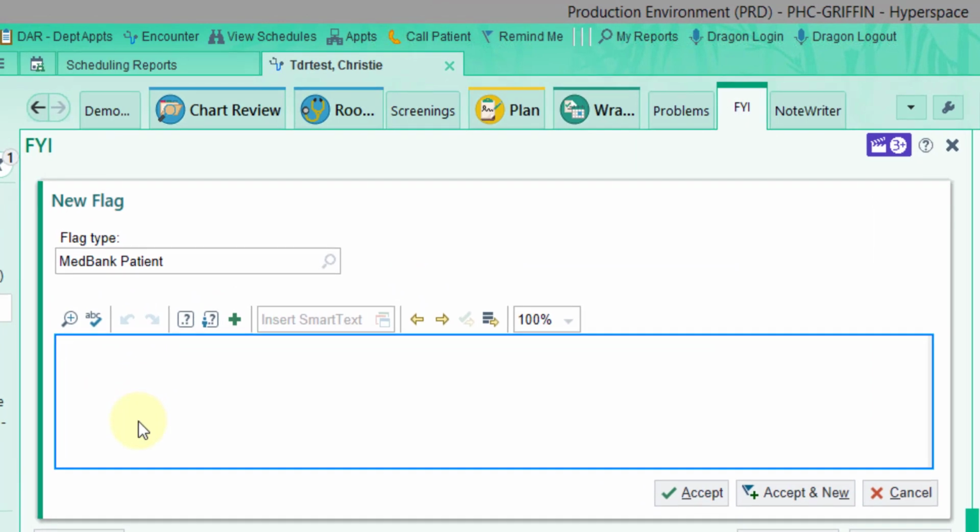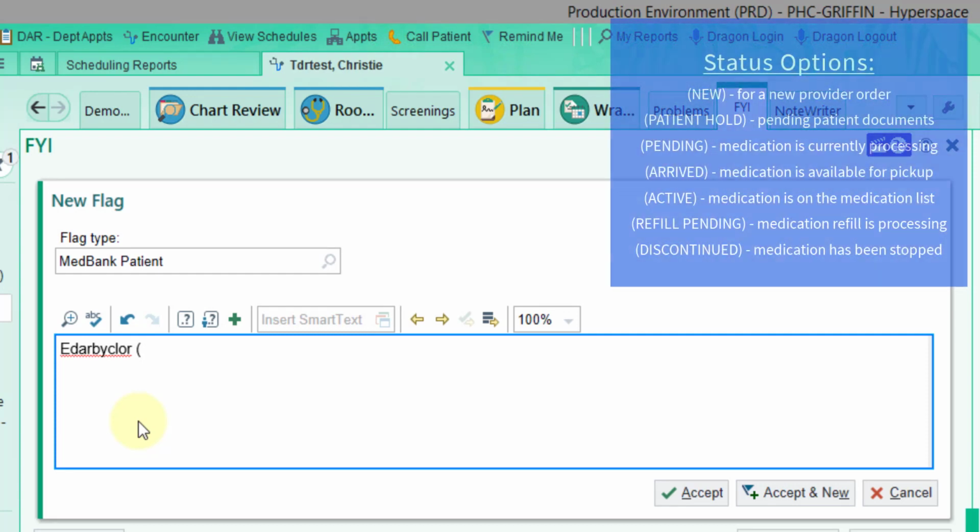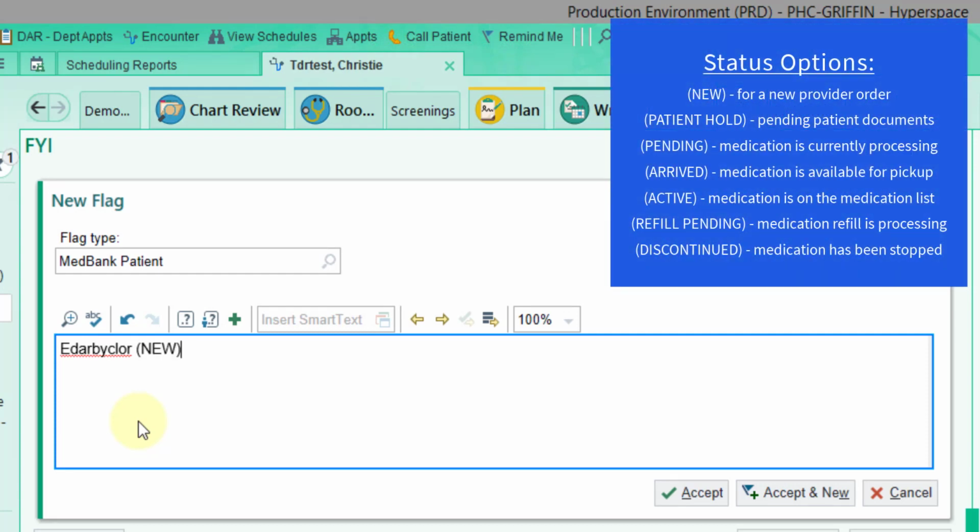The first line for all new Medbank flags is going to be the name of the medication. So in our case, Adarbichlor. After the name of the medication is going to be the status in all caps within parentheses. Because this is a new medication, we're going to go ahead and write NEW. There's a bunch of different statuses that are all outlined in the tip sheet. They include things like arrived, discontinued, pending, things like that.